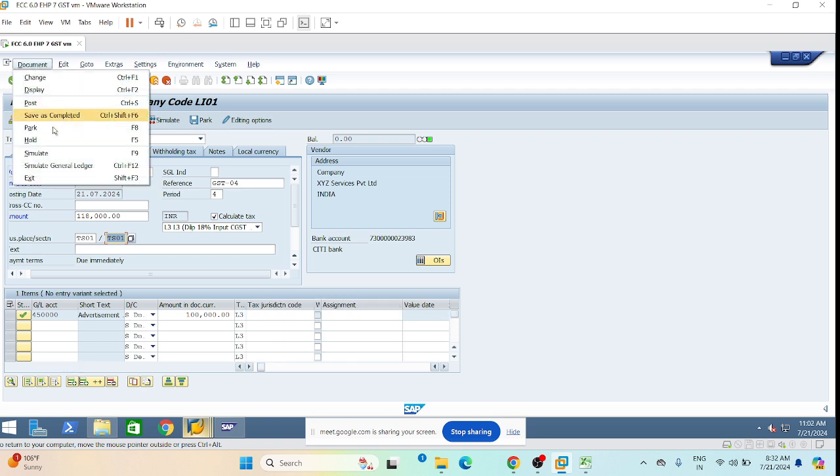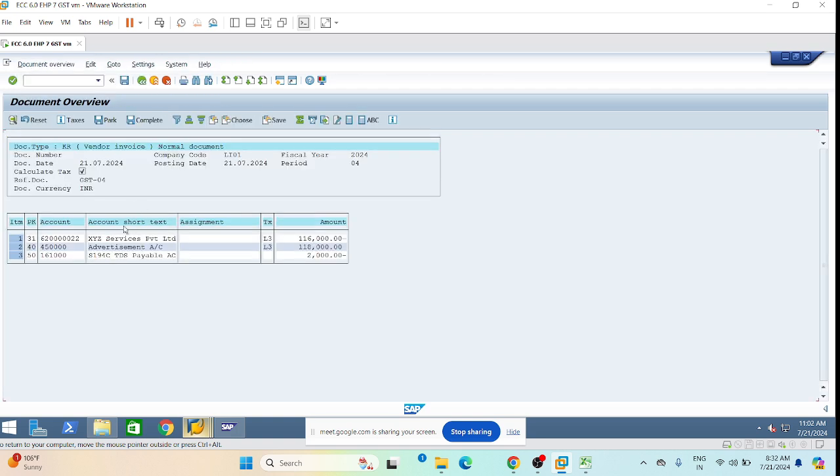So I'm simulating this document. See, this one non-deductible means GST amount will be calculated based on the tax code. But that will be added to the expense account, which means we will not avail any input credit benefit. No, GST amount will be calculated. 18% is successfully calculating, and that GST amount will be added to the expense account.